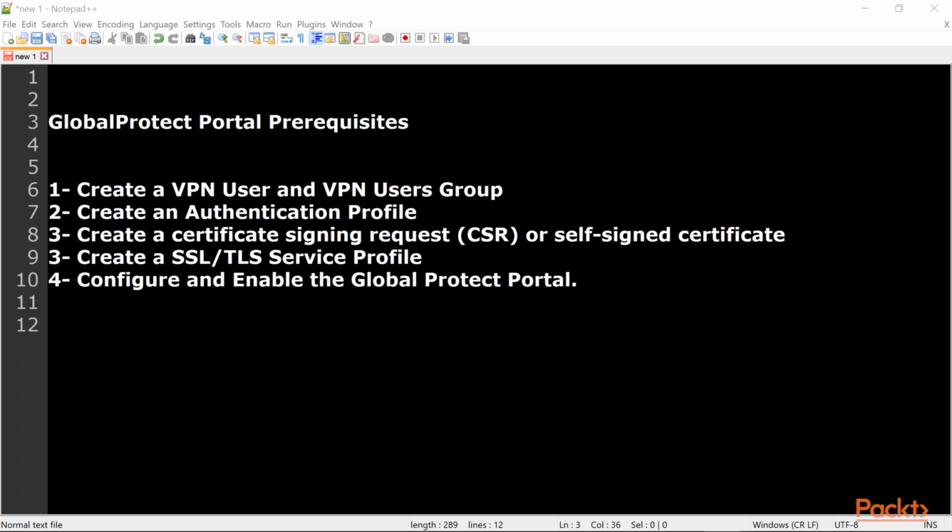We then need to continue creating an authentication profile, and what that's going to do is select the type of authentication that we want to use on our GlobalProtect portal. So the GlobalProtect portal is basically a website that allows the end user to download that GlobalProtect client. And we need to tell what type of user is allowed to log in to that portal, and we can then point our VPN users group to be the group that is allowed to access the portal.